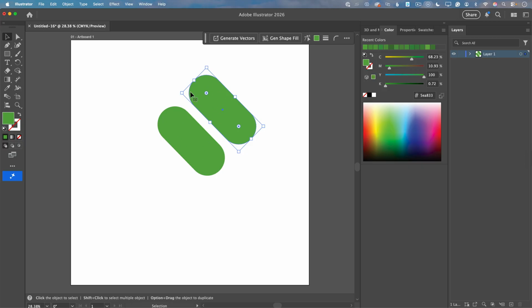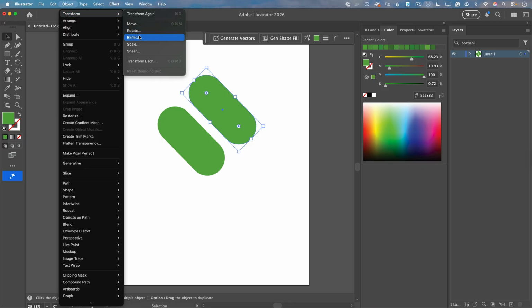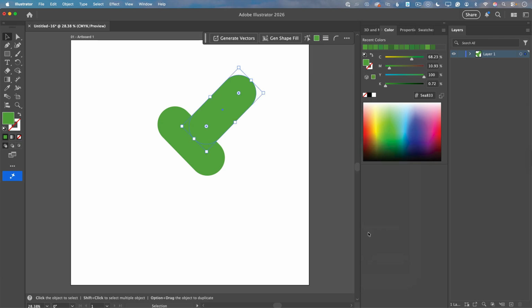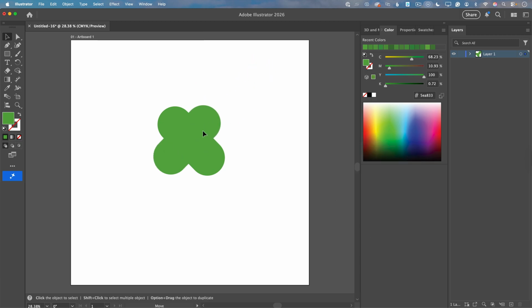While my duplicated shape is selected, I will click on Object, Transform, Reflect. Default setting is vertical and 90 degrees, exactly what I was looking for. And I will click OK. Now I will move my new duplicated shape on top of the first shape, just like that. And using same selection tool, I will select both shapes.